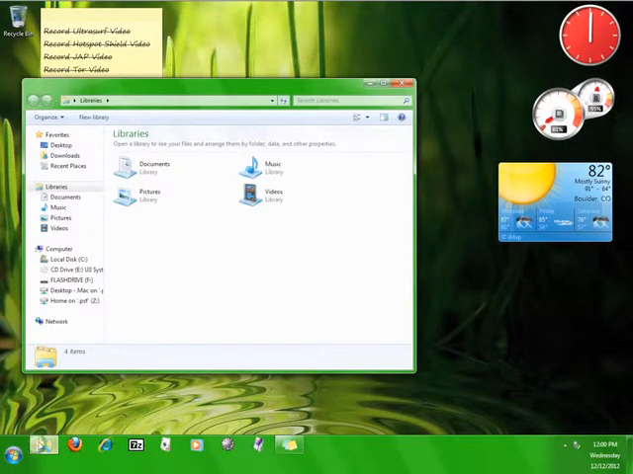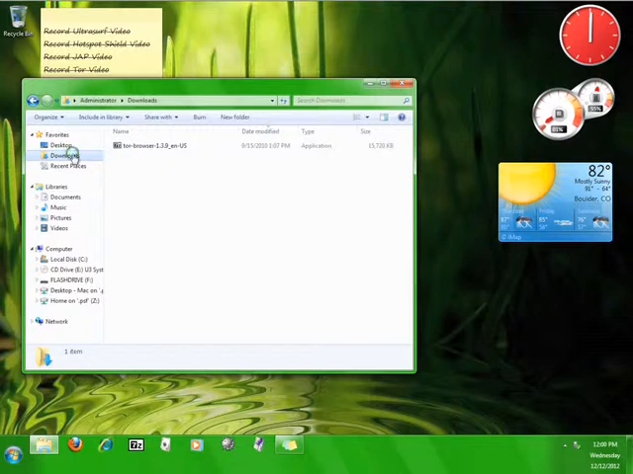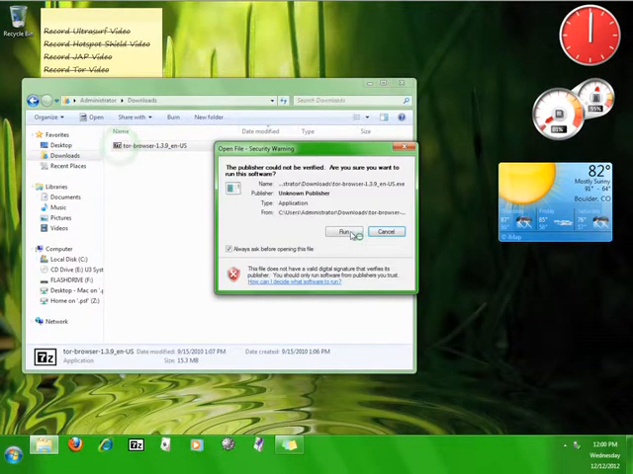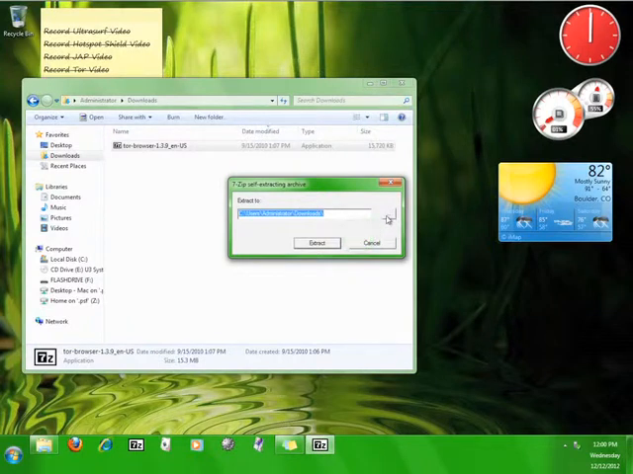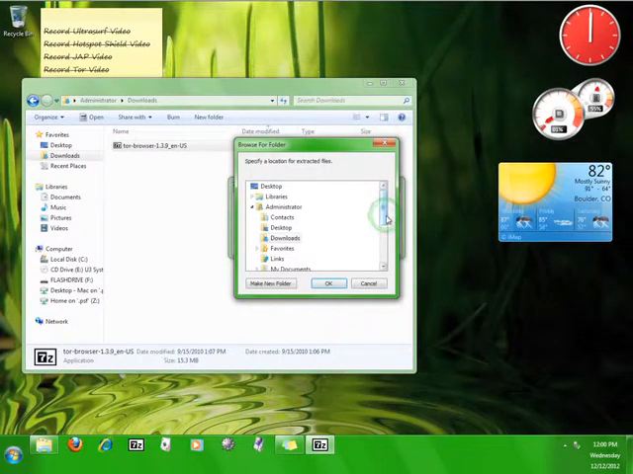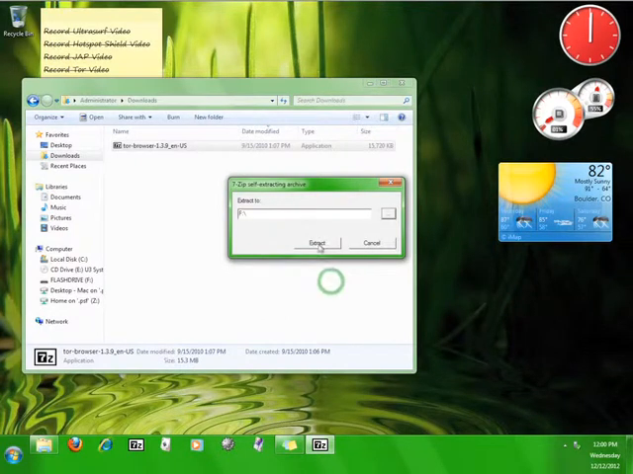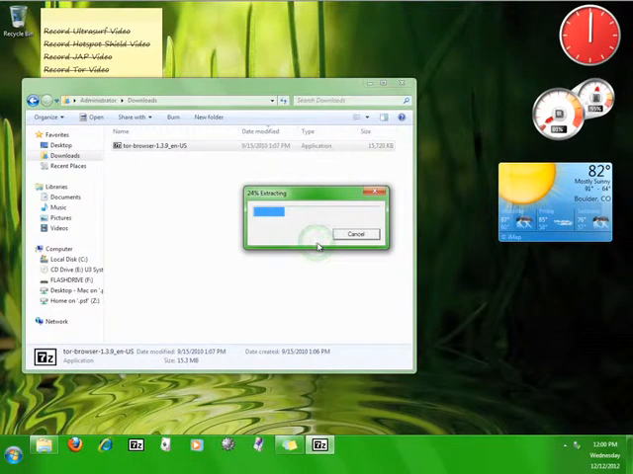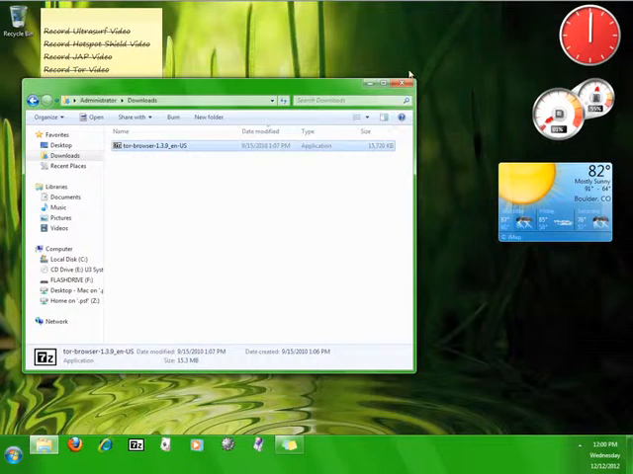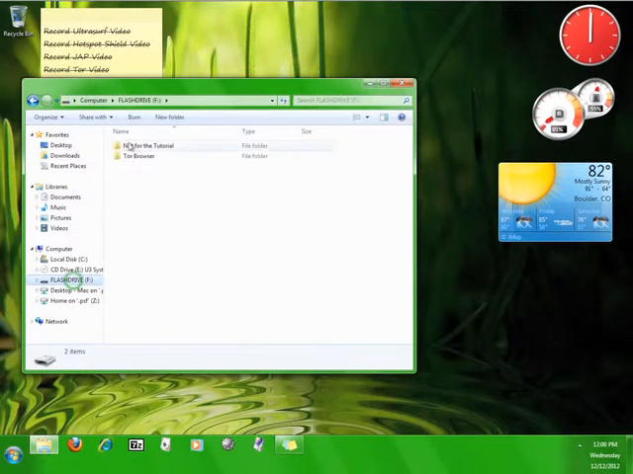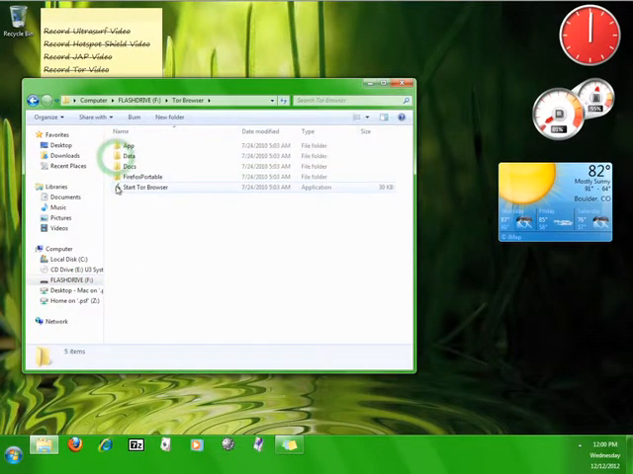Now go find your file. Double-click the file and it'll ask you where you want to extract the program. Click on this button. And choose your flash drive and click OK. Once the files are done extracting, open up your flash drive and find the Tor browser folder.